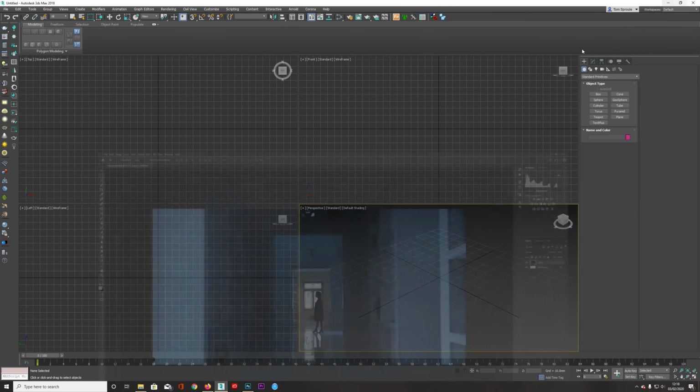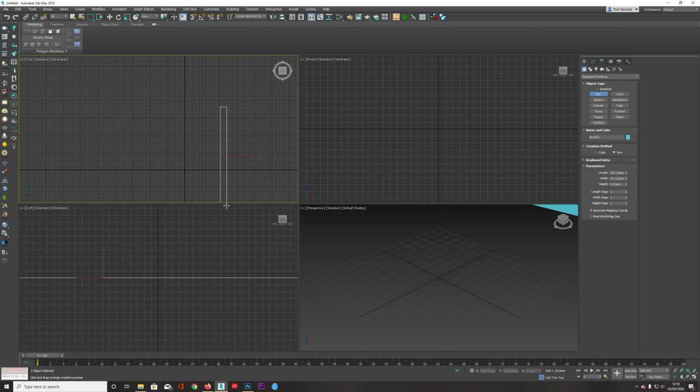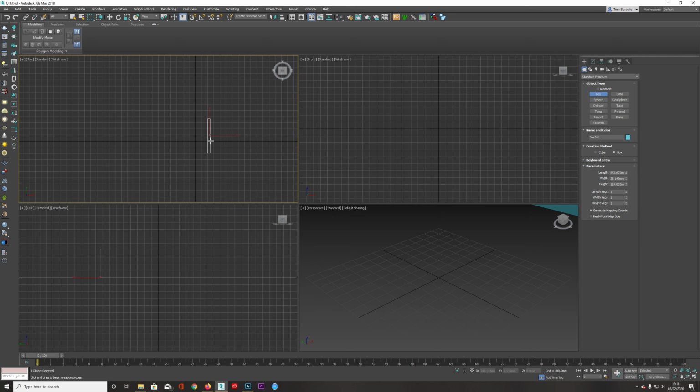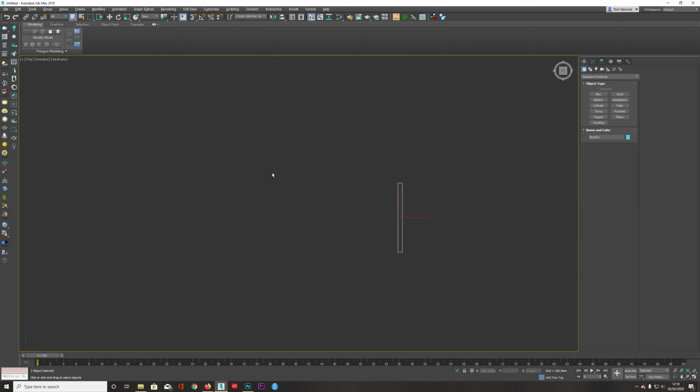So I'm going to start with a box here, and this is going to be one of my walls. I'm just going to press G to get rid of the grid there. I'm going to press Alt W just to bring it so this window is covering my screen. And then I'm going to go onto the modify box, and we're just going to look at the size of this, just get this wall roughly right.